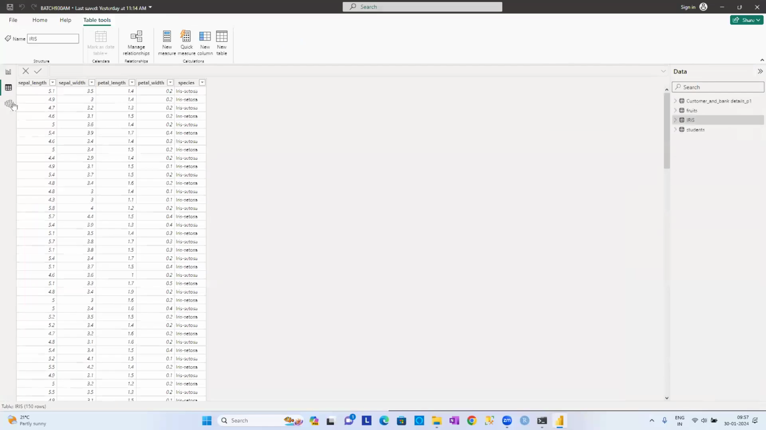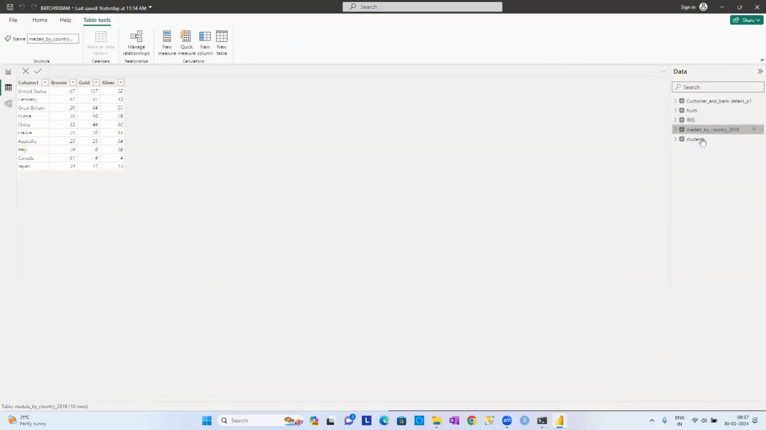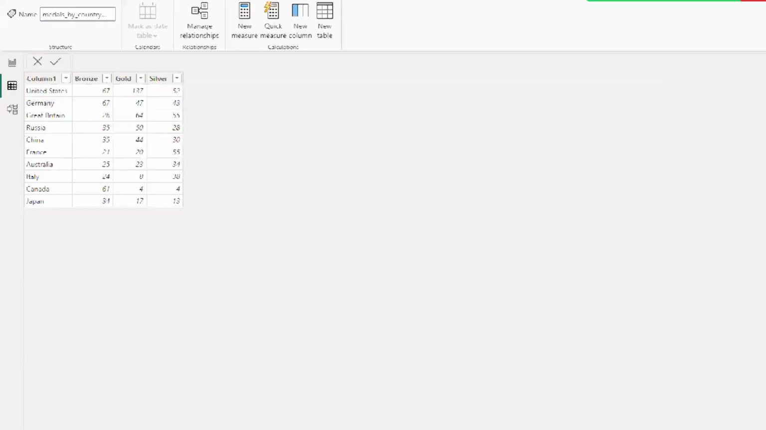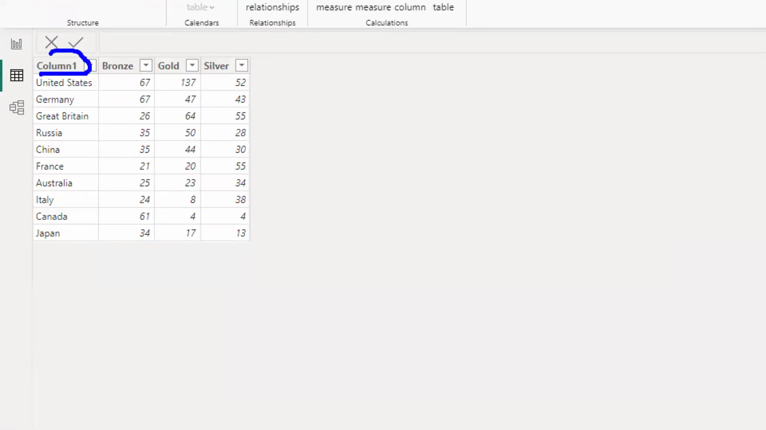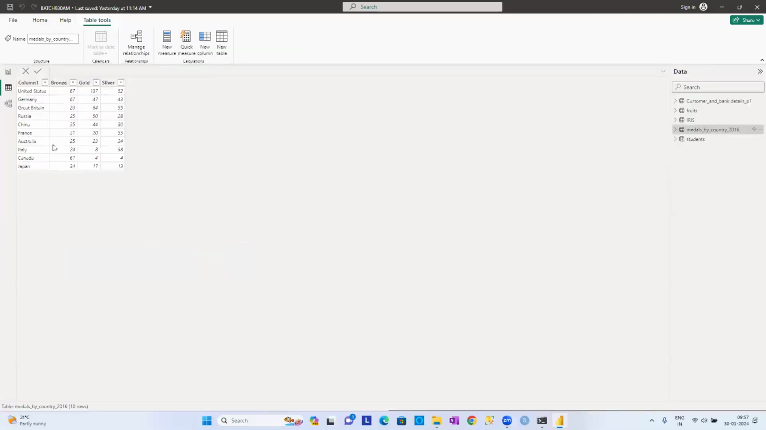This is another set of data. It is going to be medals by country in the year 2006. If you can see, the column name is coming as column 1. We have to rename it. It's country, bronze, gold, and silver: how many gold medals, how many silver medals, and how many bronze medals. This is the data of, I think, around 10 countries. Like that, guys. No worries.